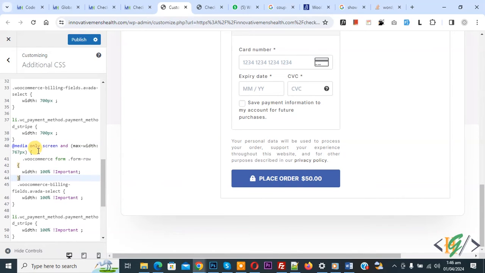Now we are going to paste the code. Now paste, and you will find this code in the video description or in the comment section. Now you see class .woocommerce form .form-row and we set width 100% and then we add !important. So if you want, you can add this CSS in the checkout page by using a custom CSS plugin, but we are adding it in the additional CSS section, width 100%, and then click on publish.